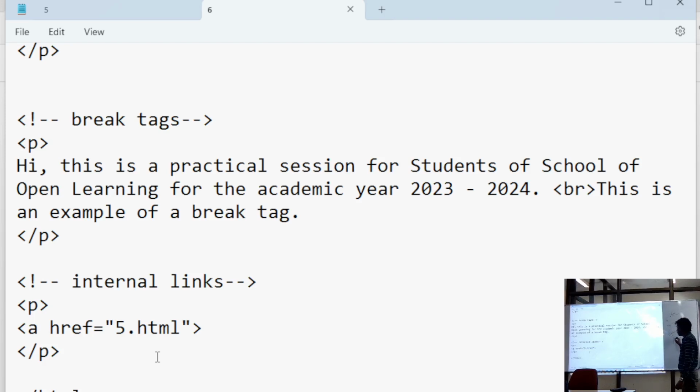So you will create one.html as I have multiple web pages. In the first file I created only the paragraph style. In the second file I created paragraph style with attributes. In the third file I created some paragraph style with formatting options. So I have different web pages, and from this web page I am giving a link to this web page. It is called internal links.